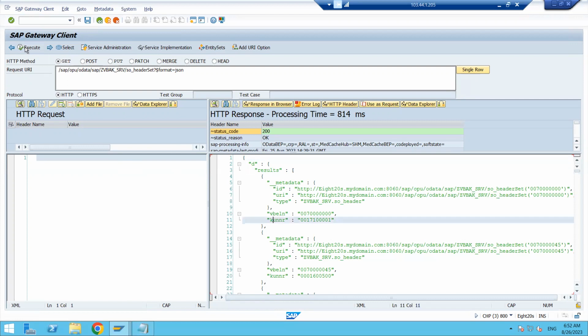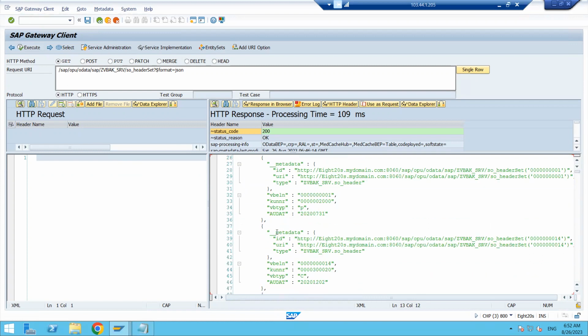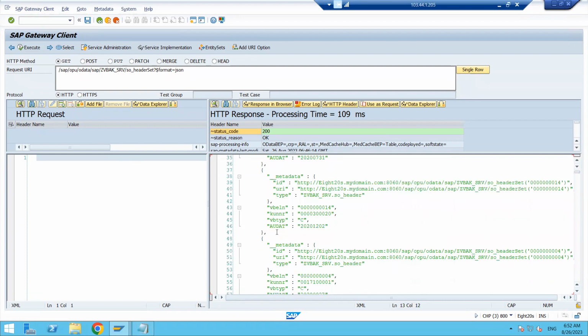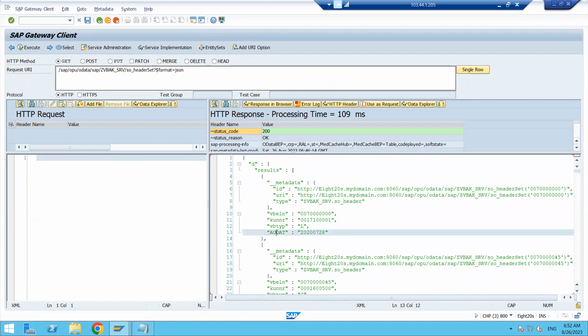VBELN, KUNNR, VBTYP, and AUDAT. Okay, four fields it is displaying here. Fine. This is okay.